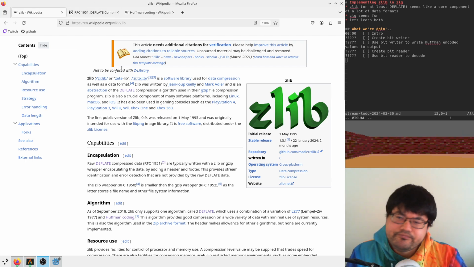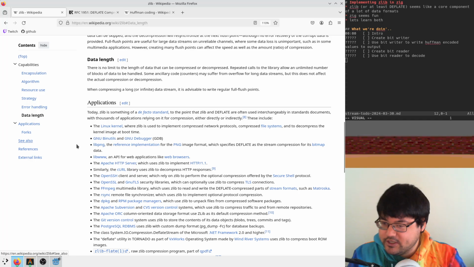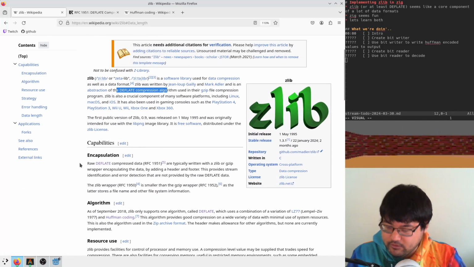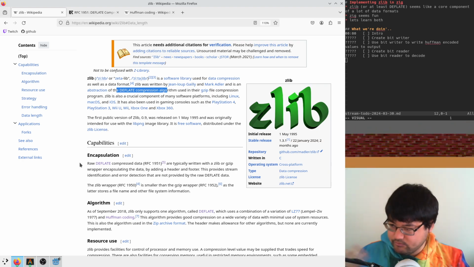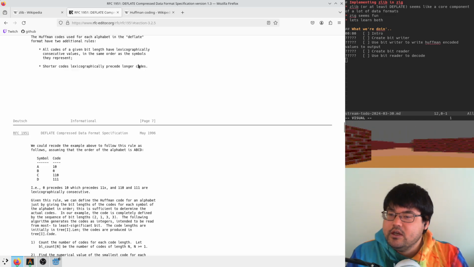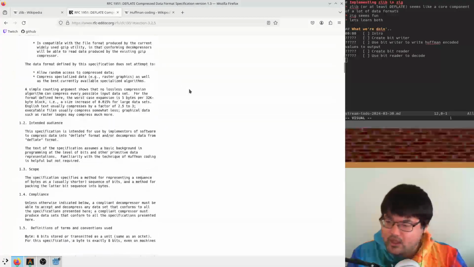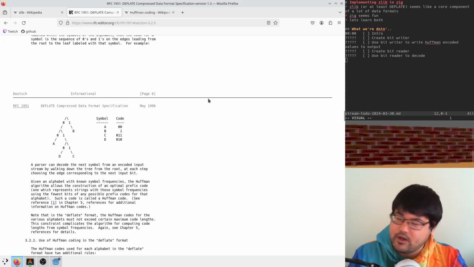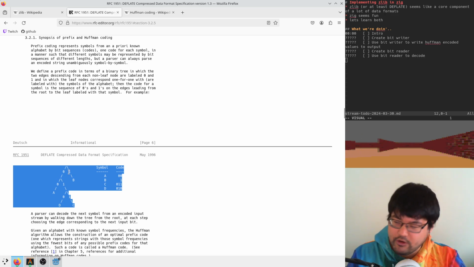So, I opened up the zlib Wikipedia page, and it tells me there's this deflate algorithm, and that's what they use for their compression. They tack some headers on to add some extra metadata, but the actual compression is defined by this RFC. We looked through it a little bit. I haven't read through the whole thing yet, but we got to the point where there's this concept of Huffman trees and Huffman coding.